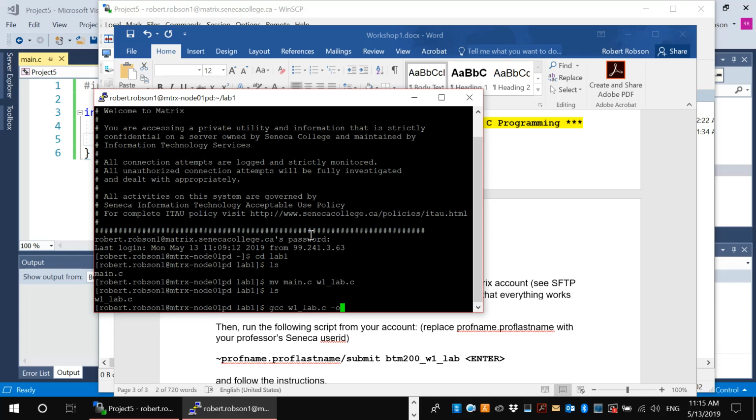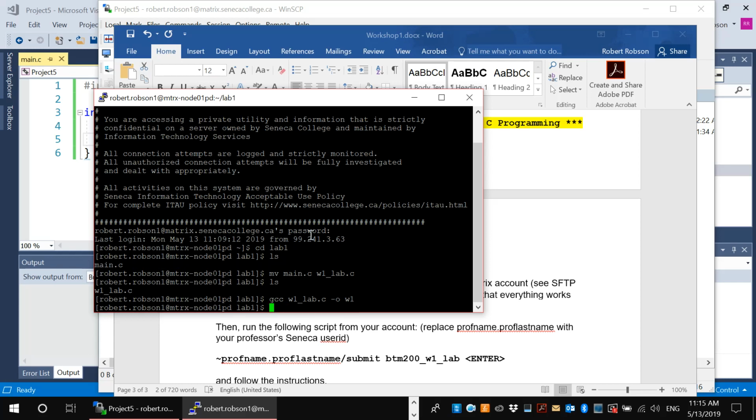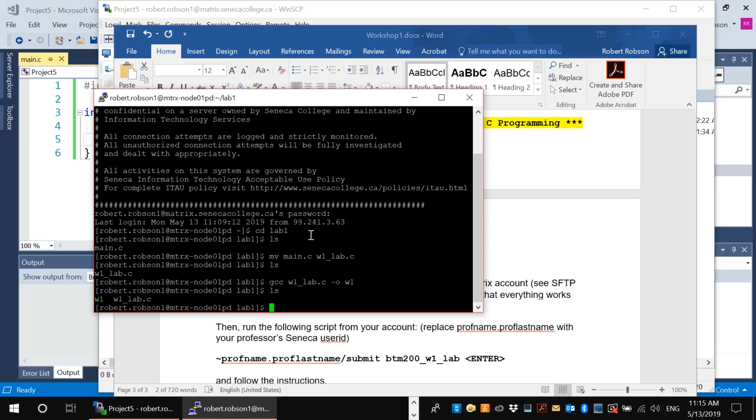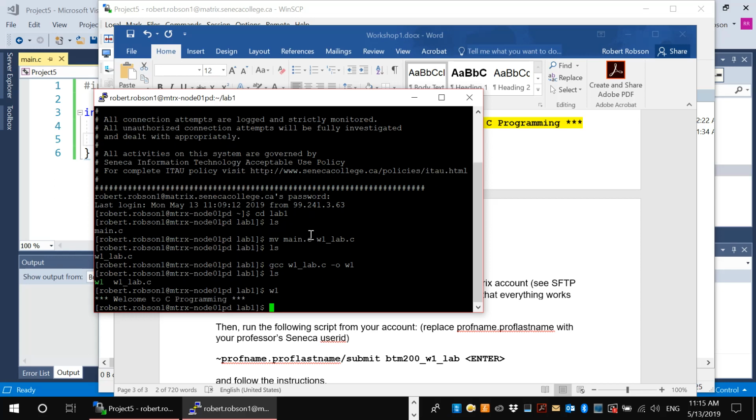And I'm going to put my output in, it doesn't really matter what you call it, I'm just going to call it w1 because it's short, and that will create a file called w1 that's got the contents of the compiled program. So we'll see if this works. Okay, no error messages, it worked. If we type ls again, we now see there's a file called w1, and if we type w1, it runs our program and says, welcome to C programming. Okay, at that point, we've got reasonable assurance that everything's going to work.